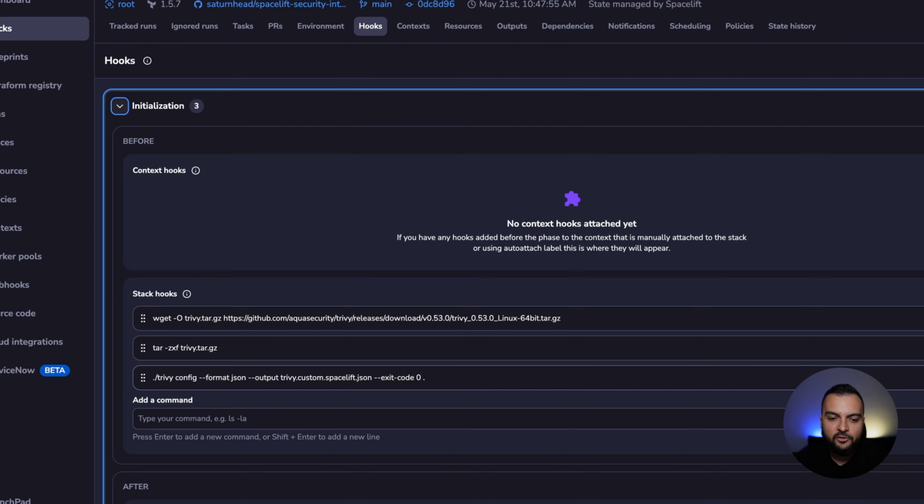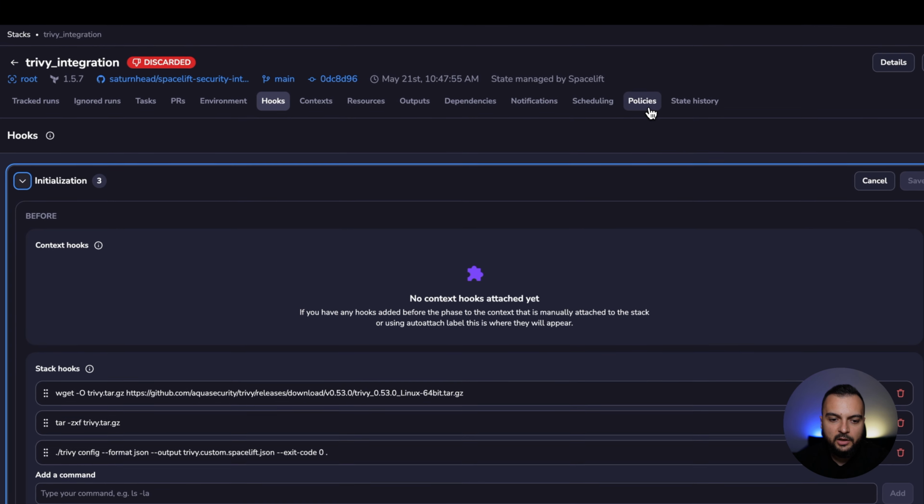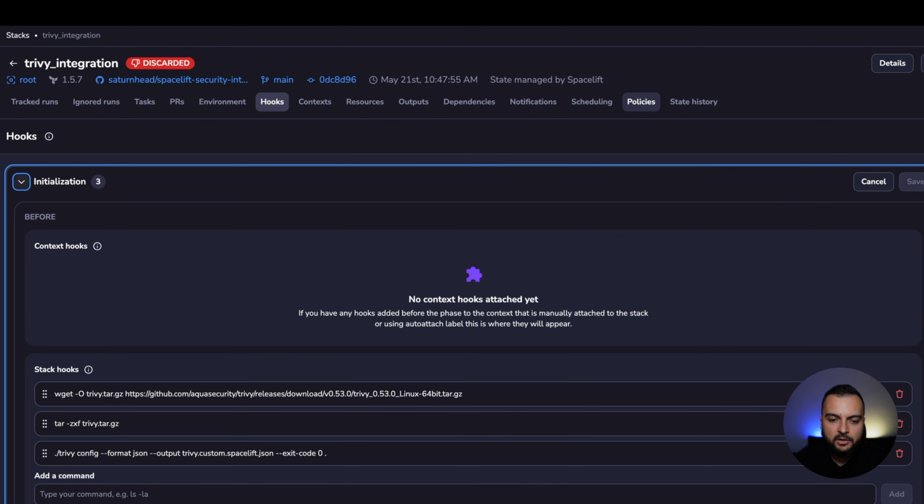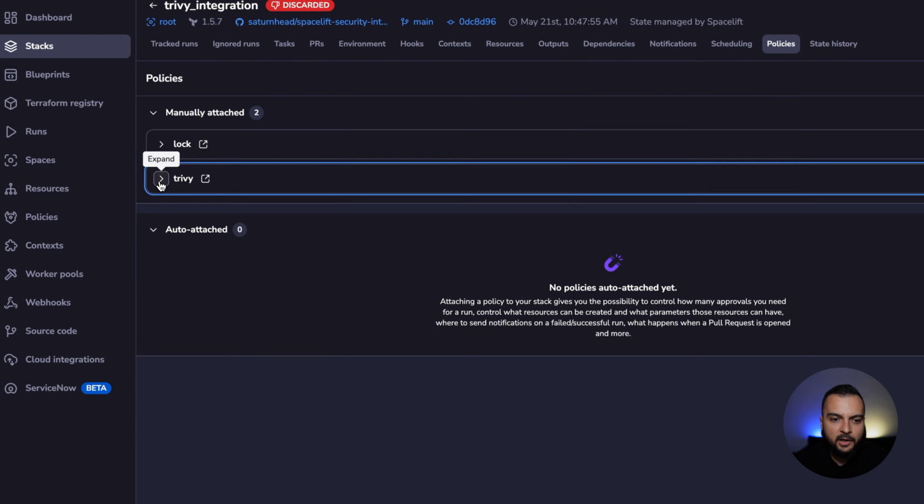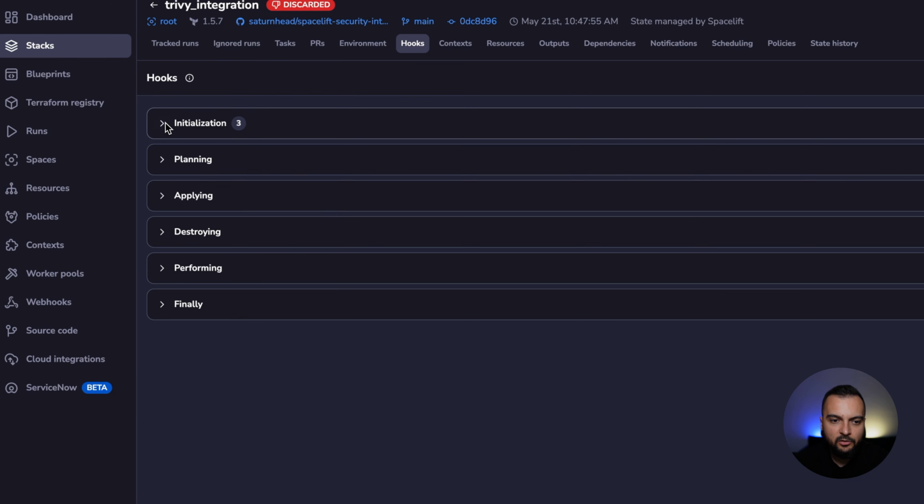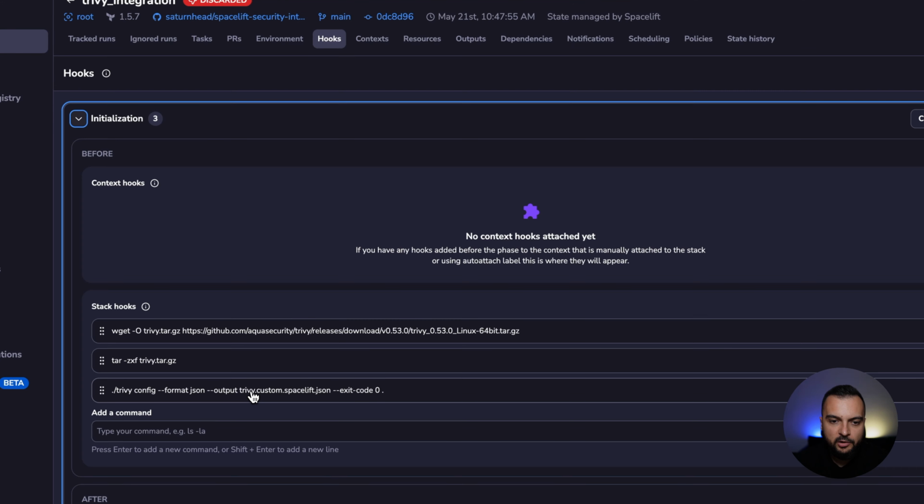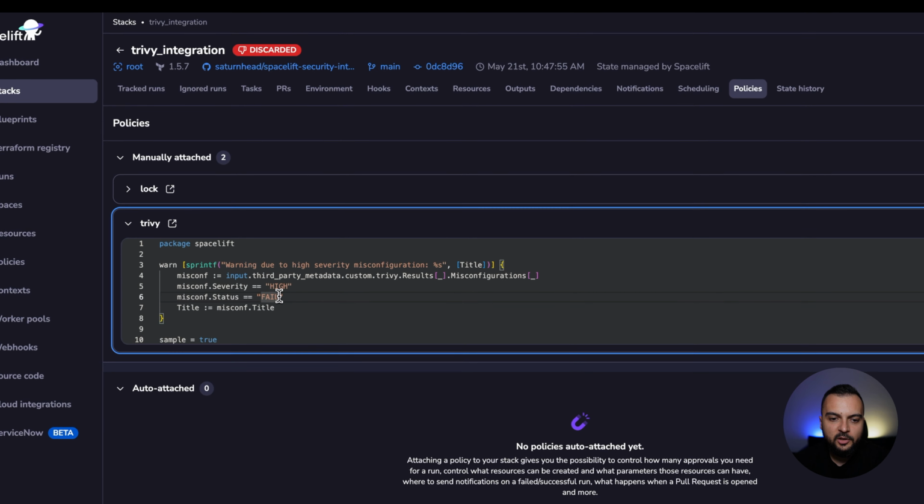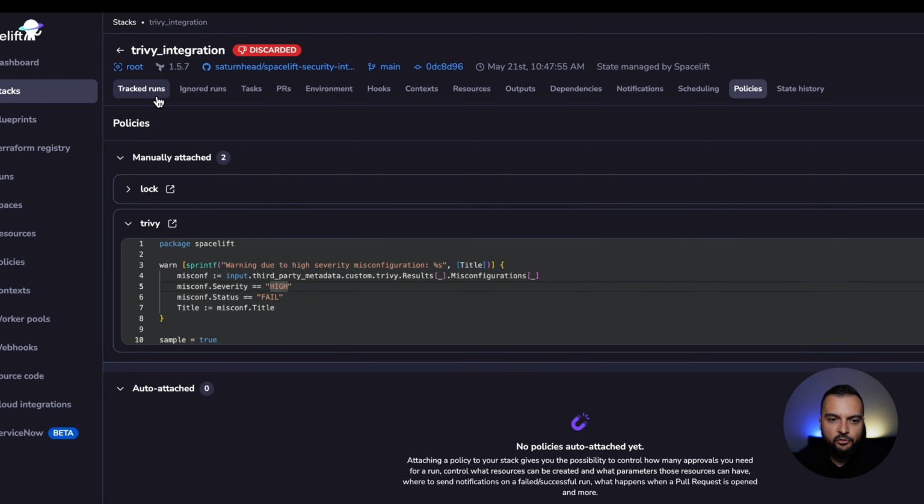So if you save anything in a file that's called whatever you want, .custom.spacelift.json, this would be actually exposed to our policies. So if you look here in the policies for this particular stack, I have the Trivy one right here, and you can see that it's taking the input from the third-party metadata .custom.trivy. So this is the exact name that we have here in the hooks. So let's see it again. So it's Trivy. Based on this, it will tell you if you have any high severity misconfigurations inside of your Terraform code. So let's do a run and see it in action.